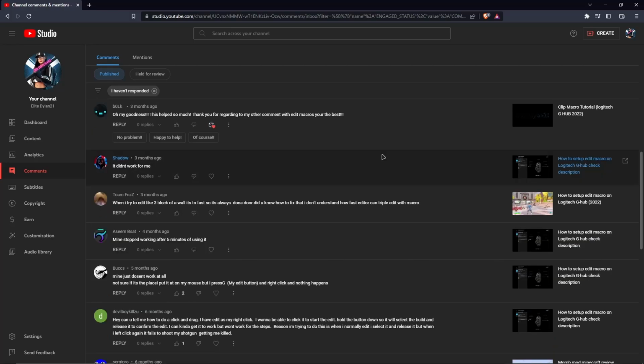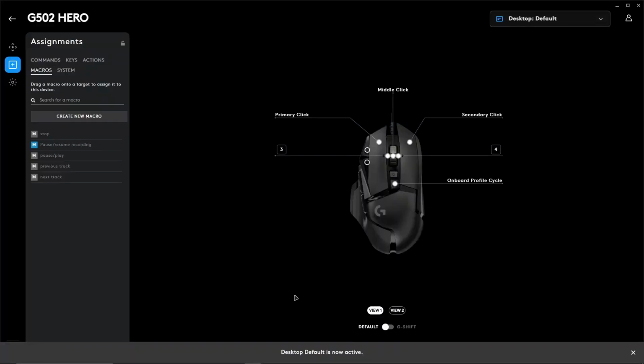"When I try to edit like three blocks of wall edits fast." Okay, so for this right here, what you want is a drag edit. Basically, instead of it just being one file edit like that, a drag edit. That's what I want. I don't exactly remember how to make a drag edit macro. I can troubleshoot it right now.